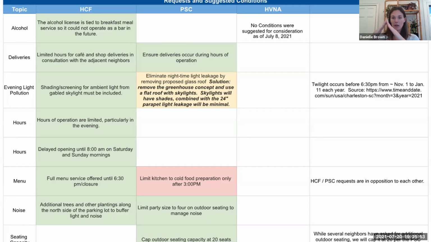previous renderings, we had wanted to do an A-frame greenhouse type glass roof over the garage space. The Preservation Society was concerned that that would create evening light pollution. And so we met with them and said, well, we want to have plants and a greenhouse atmosphere inside the cafe. So if we ensure that the brick parapets are 2 feet tall and we go to a flat roof with 5 skylights and shades, and we close at 6 p.m., you'll have very little evening light pollution.